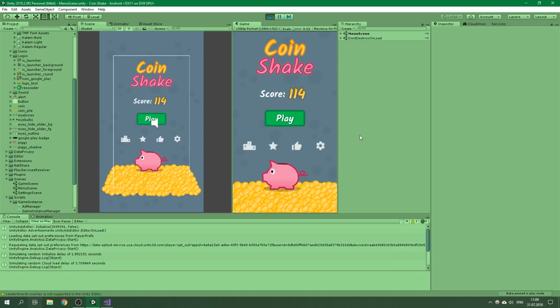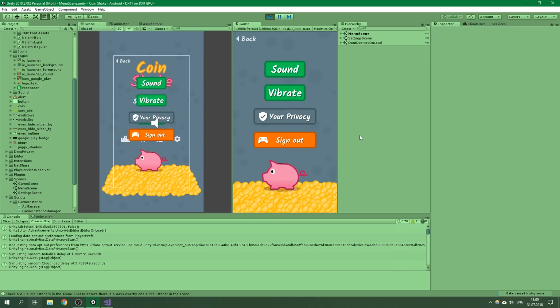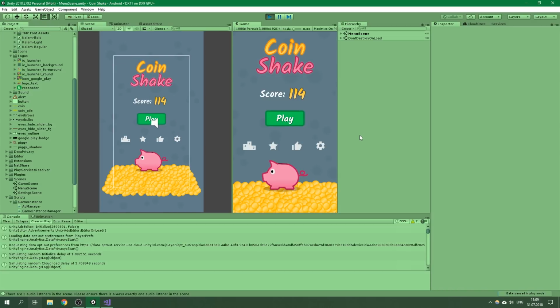Then when we come to settings, we have a sound setting where you can turn on or turn off the sound or vibration. And you also have to have the GDPR stuff for your privacy and also a sign out and sign in button for Google Play Games. Alright, so that's it for the menu screen, and now let's get into the good stuff, which is the actual gameplay, which you are probably the most interested in.